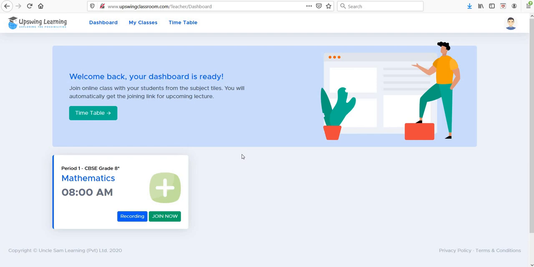So here I have logged into a maths teacher's login, and if it is a maths teacher, she'll be having all the timetables with her with respect to the classes that she handles. For example, here we have 8th grade maths for CBSE syllabus and the time of that class is 8 o'clock. So if I have one more session for the 9th grade which is at 10 o'clock, I'll be having one more tile over here which displays maths for grade 9th CBSE and it's at 10.